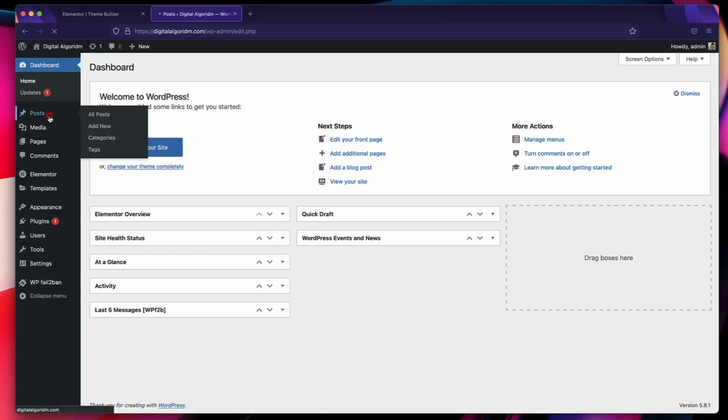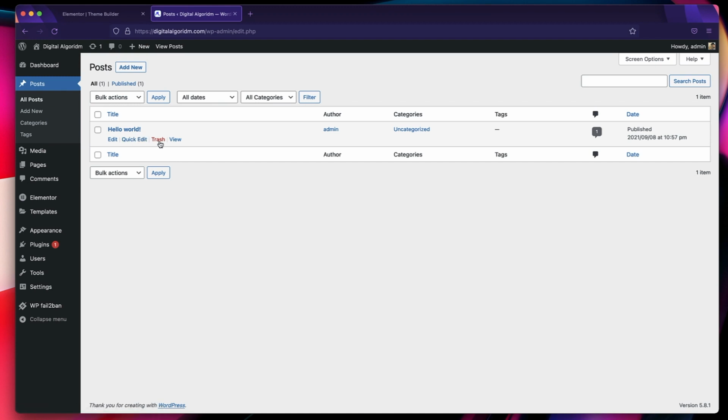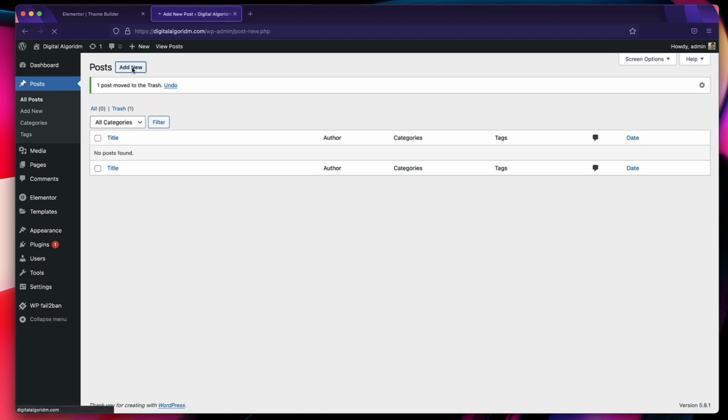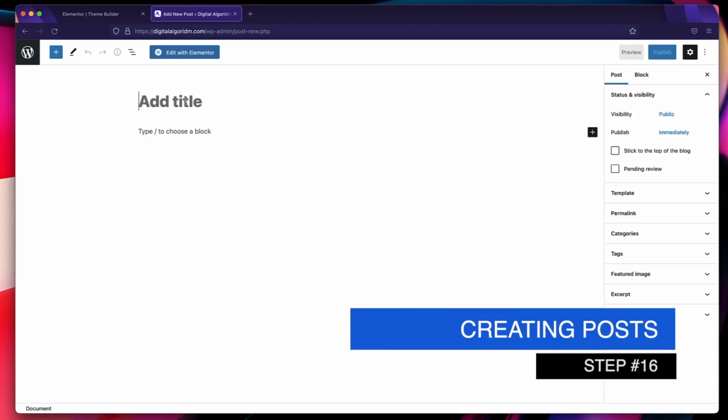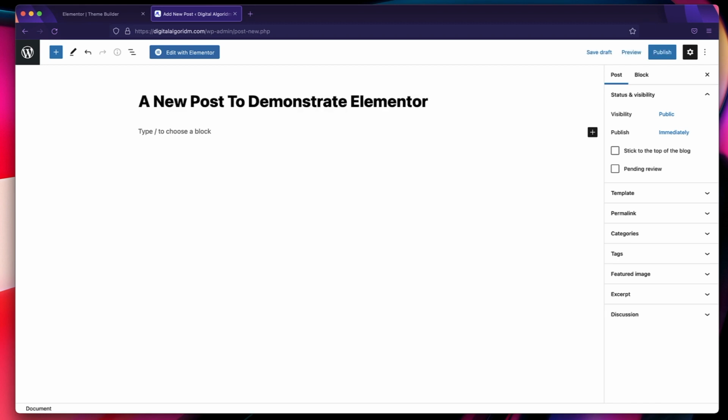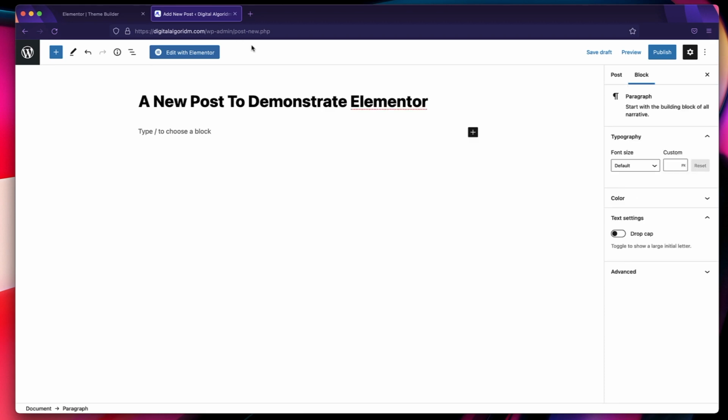If you click on posts, there is a sample post. You can trash this. Let's create a new post. And just like pages, you can give it a title. So title can be anything. Once the title is completed, just hit enter and start typing. You can type any text you want. And again, once you're done with a paragraph of text, just hit enter and type another paragraph.